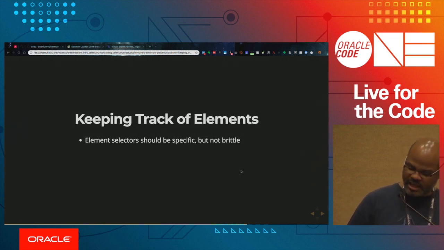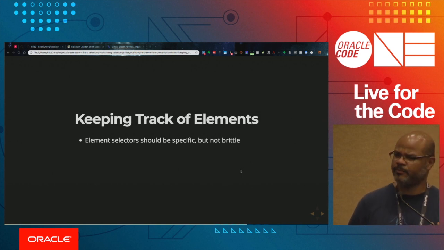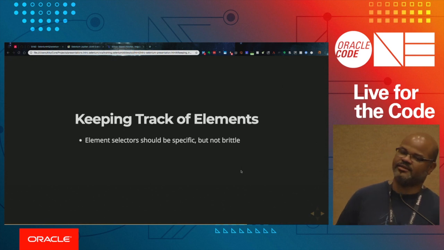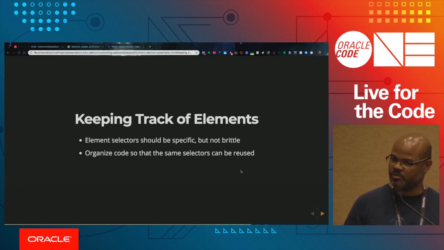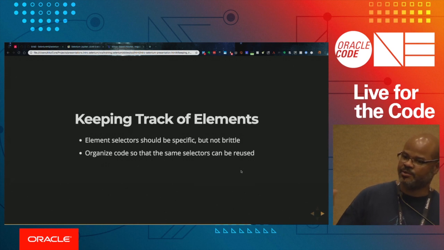So try and keep your element selectors specific but not brittle. Okay. Some of the ones that are done with Selenium IDE are pretty brittle. So if you were really going to maintain that test, you might want to go back and make sure that the ones that are there are a little more robust, less likely to break. Try and reuse your selectors. If you have selectors that point to certain elements, especially on a page like a main menu or something, you can factor that out and make it reusable.